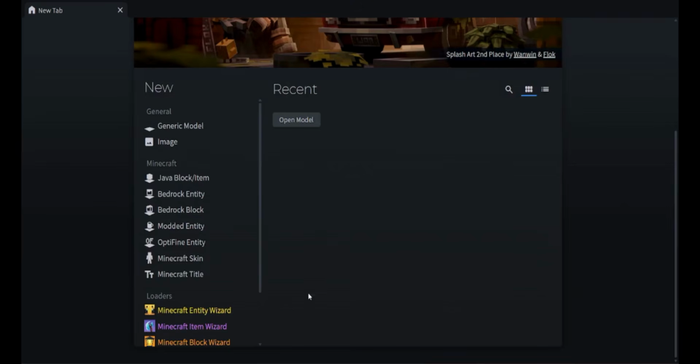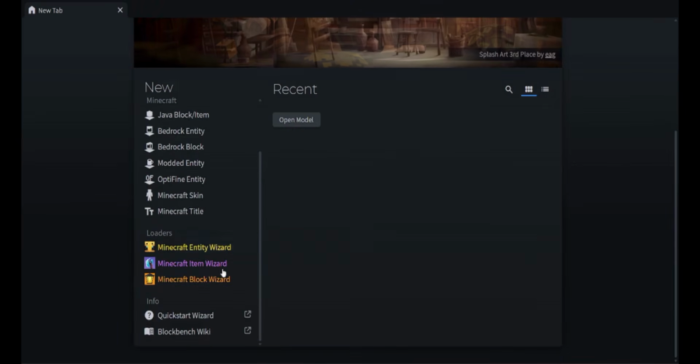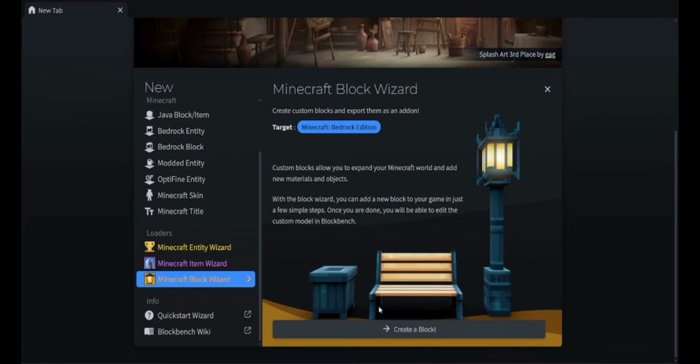Now if you come off that and scroll down from up here to here, you can see that we have got our 3 wizards. We are going to be doing blocks today, so let's click on the Minecraft Block Wizard, and then create a block.